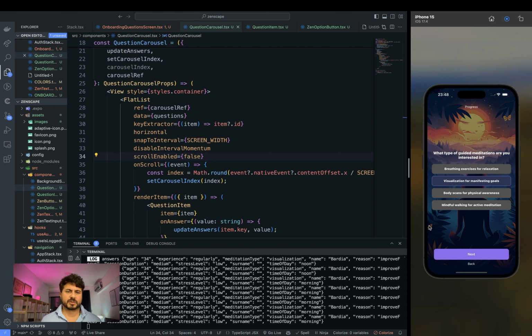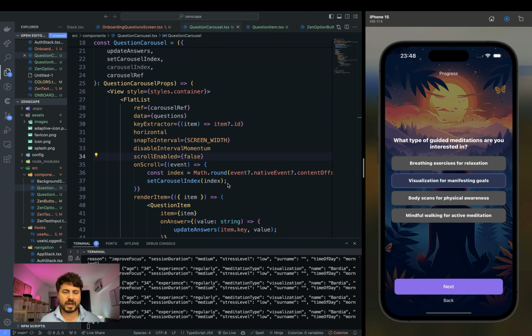Okay, that's it for this episode. I hope you learned a lot of things in this dynamic onboarding process. Next episode, we are going to save the user data. For handling our state, we are creating a context to handle the user context, user data.